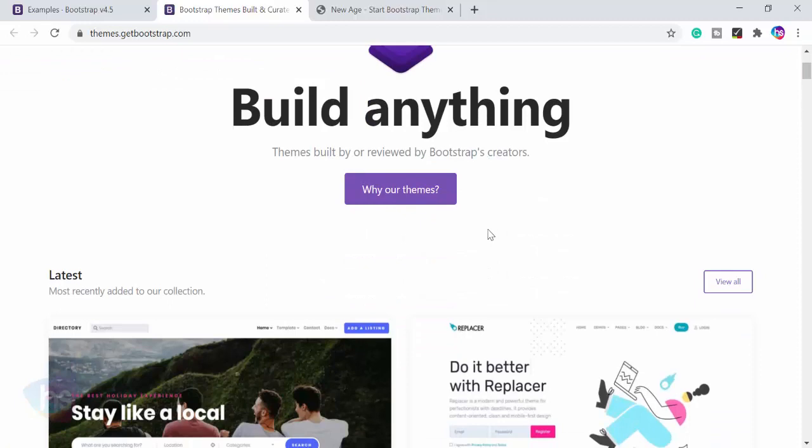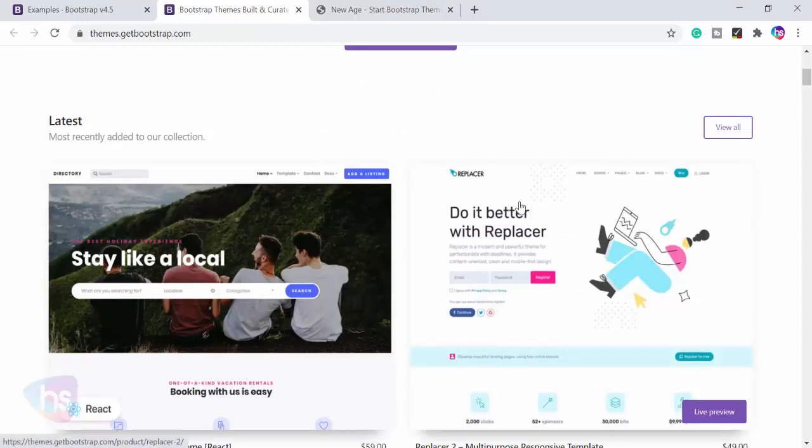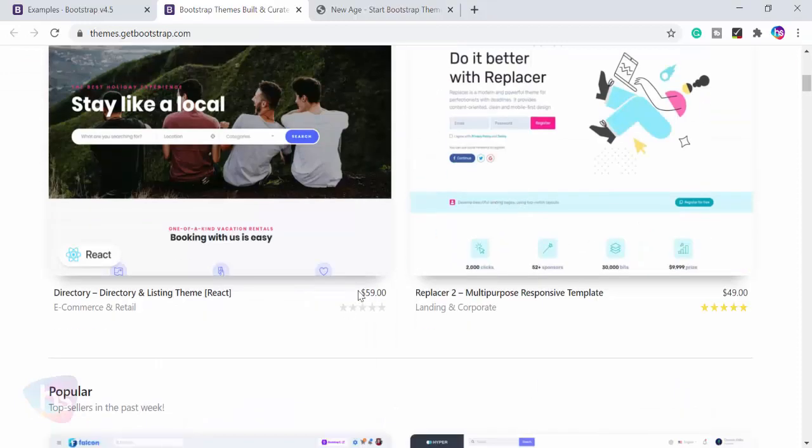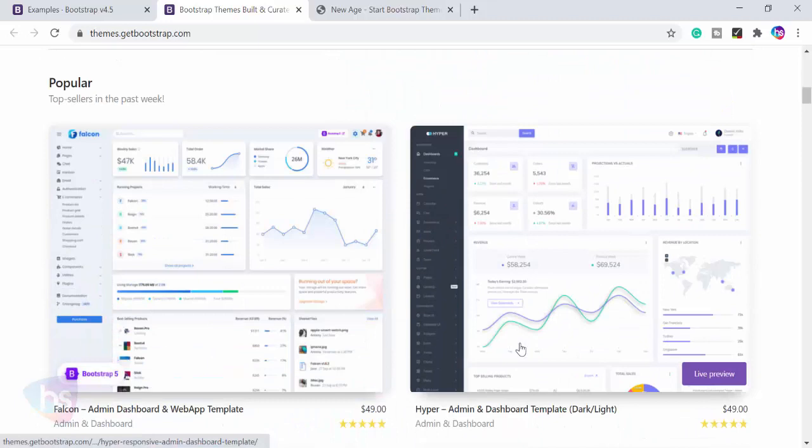Some of the free themes are available and some of the themes are to be bought. See here, the prices they have initiated here. And whichever suits you for the theme, you can go with the license. If you want to practice more, you will get free Bootstrap themes.